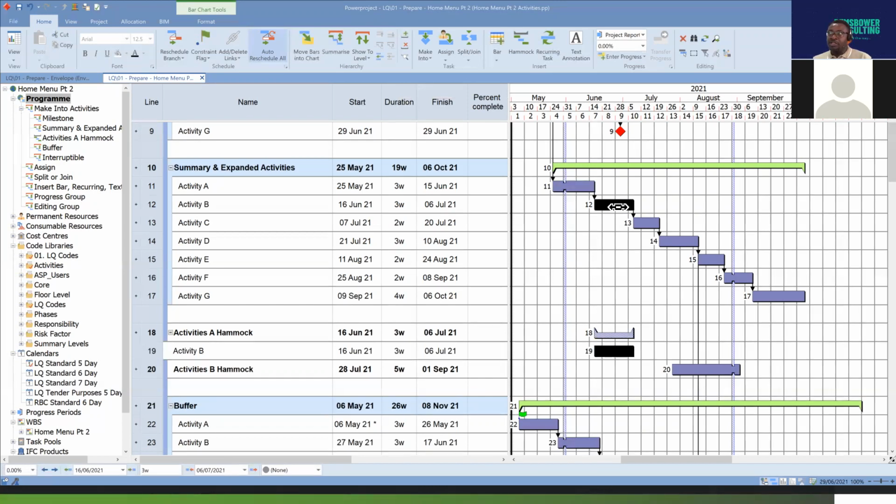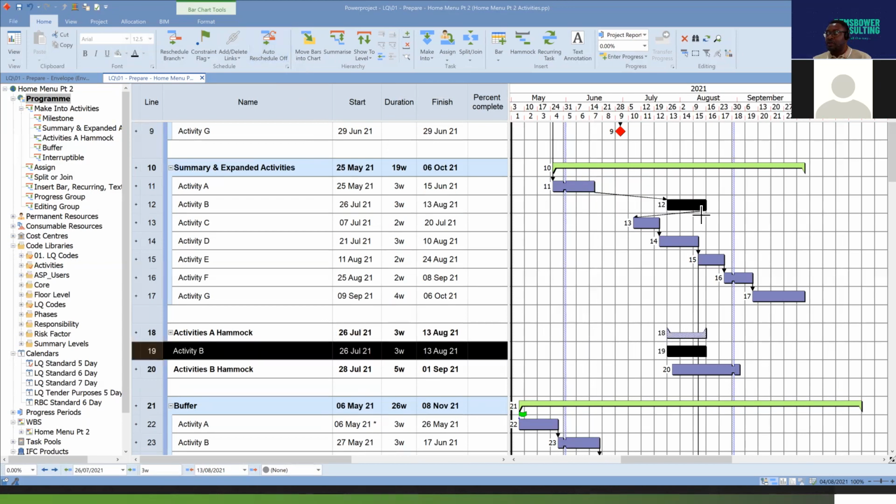Okay, any changes you make to this activity will also move that activity. So if I, for instance, let me turn off my auto rescale. If I move this forward and put it here, you can see that movement as well in the Hammock. So the Hammock is only reflecting that activity which is in line 12. It's not the activity itself.